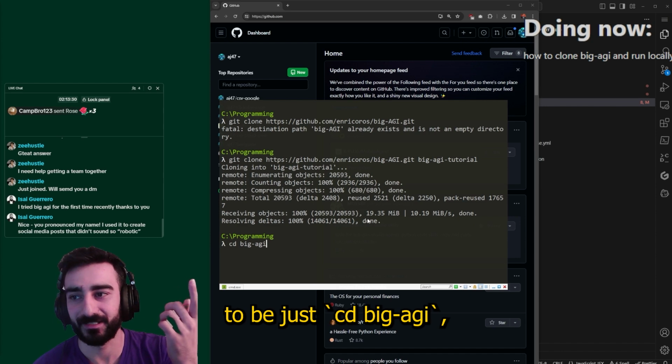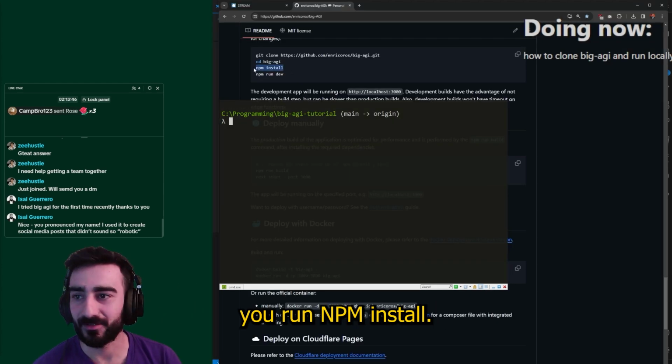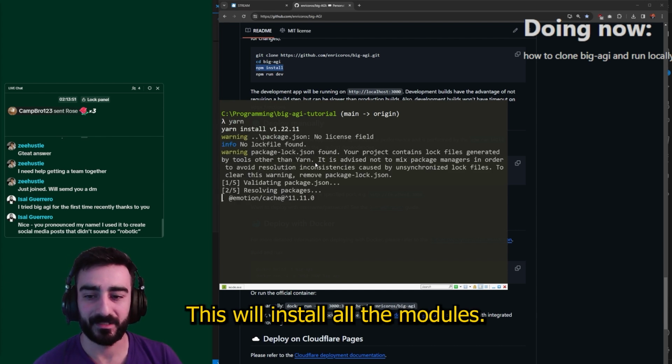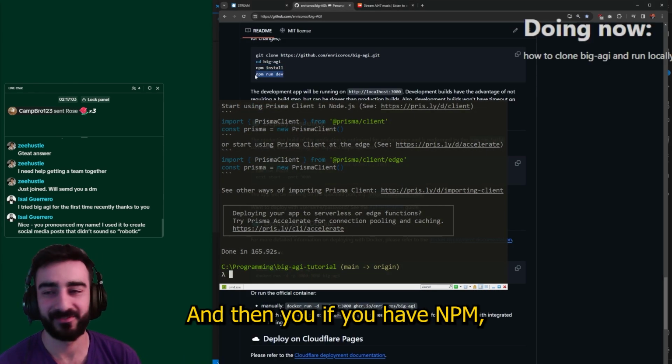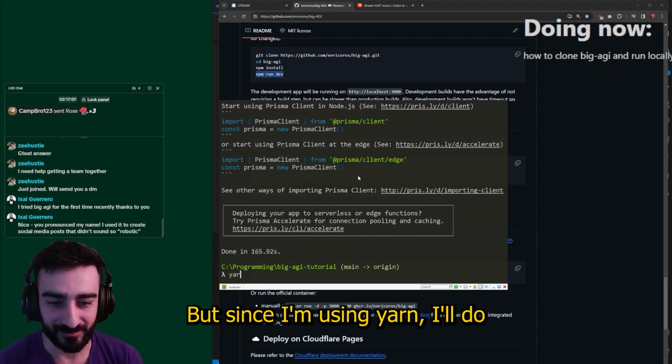Yours is probably going to be just cd big-AGI, but once you're in that folder, you run npm install, but I use yarn, so I'm just going to write yarn. This will install all the modules. So that's done installing, and then if you have npm, you just run npm run dev, but since I'm using yarn, I'll do yarn dev.